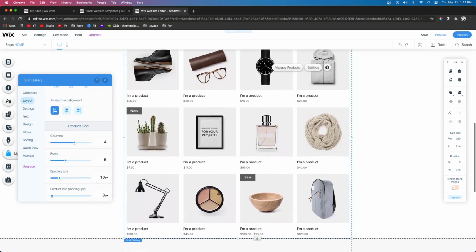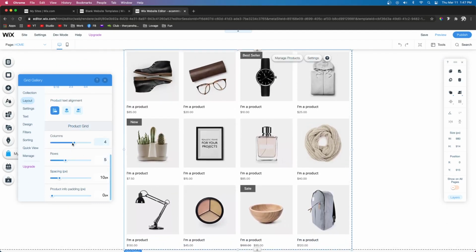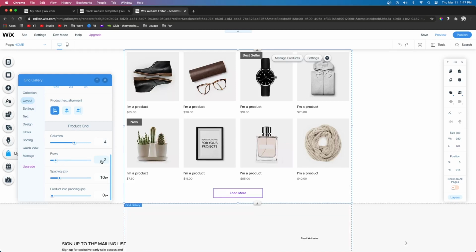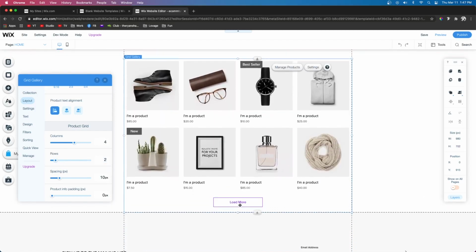And then I kind of just want 2 columns, not 3 or 5, or I guess rows. So we're going to go down to 2 rows, just like that. And then there's going to be a load more icon, so the user can click that to show more of those products if they want to.